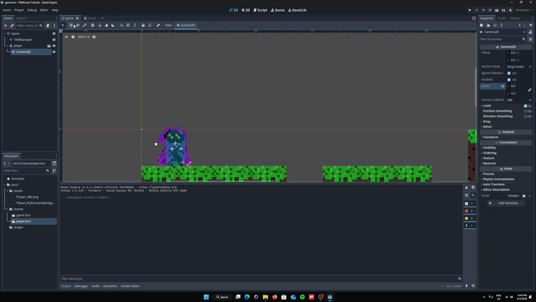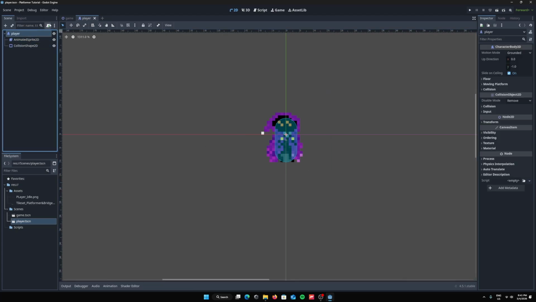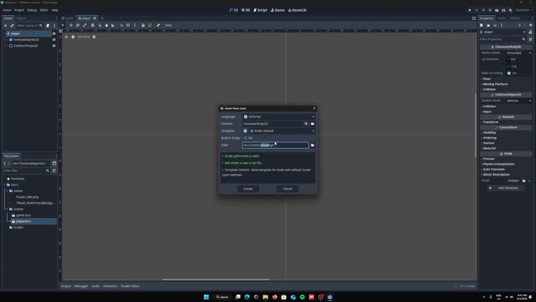So close the game or your preview, I don't know what you want to call it, and then you're going to hit on player, and then up here it's attach a new or existing script to the selected node. You're going to attach a new script, so just make a new script, and instead of template default, you're just going to use character body to do basic movement. This will give your player basic movement. It's a pre-made script.